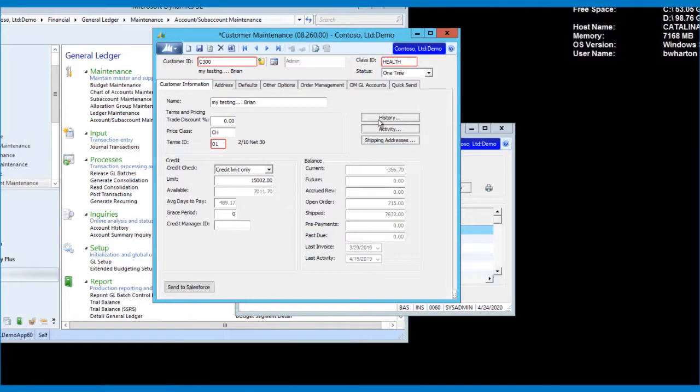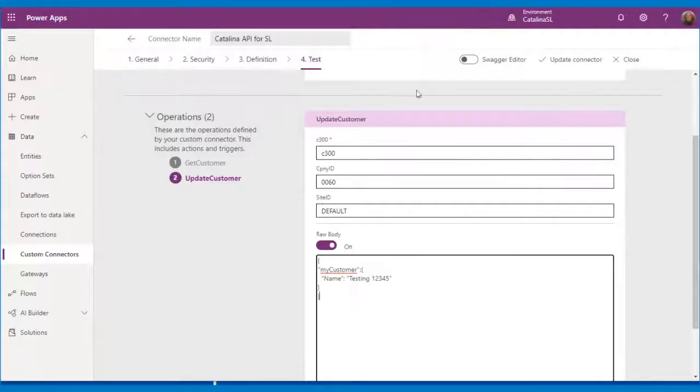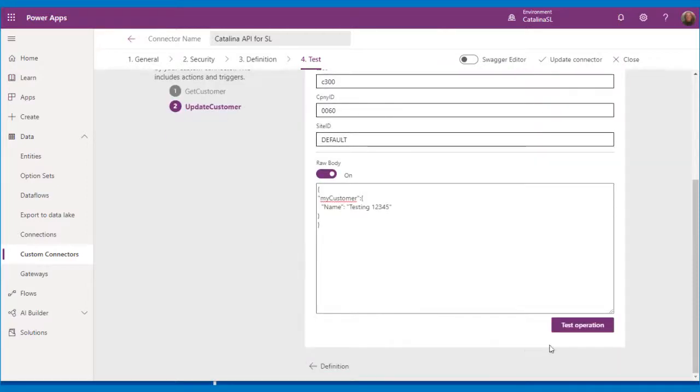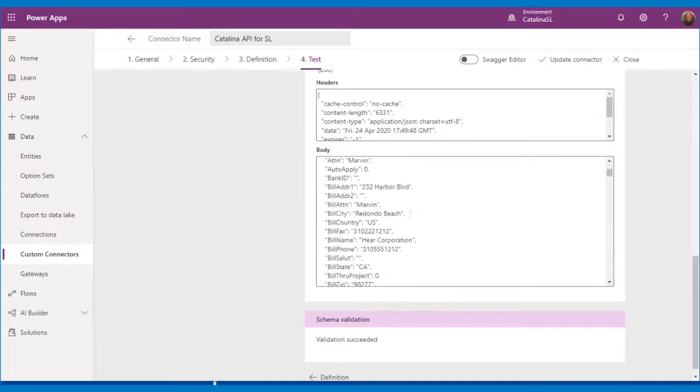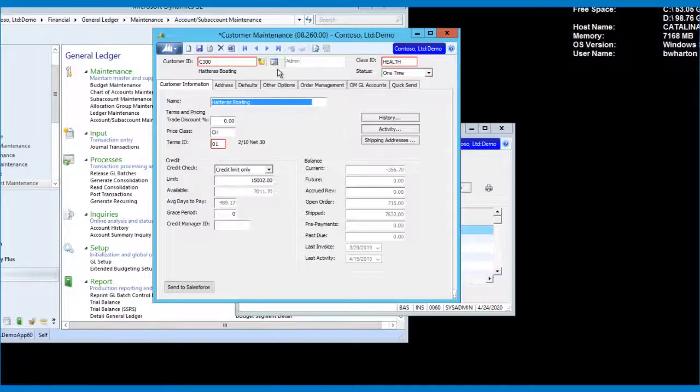So let me bring up SL. Okay, so right now it says Hatteras Boating for the name for C300. So when I go back and I test this thing, I hit test operation, and there we go. We see what came back. And if I go off and back on again, I can see that it updated. So you know, it's really easy to go ahead and do this.